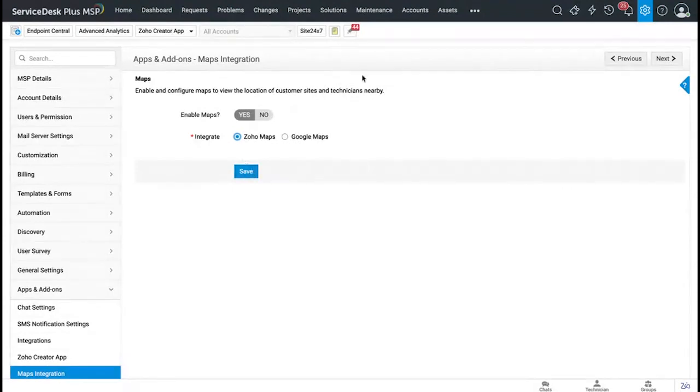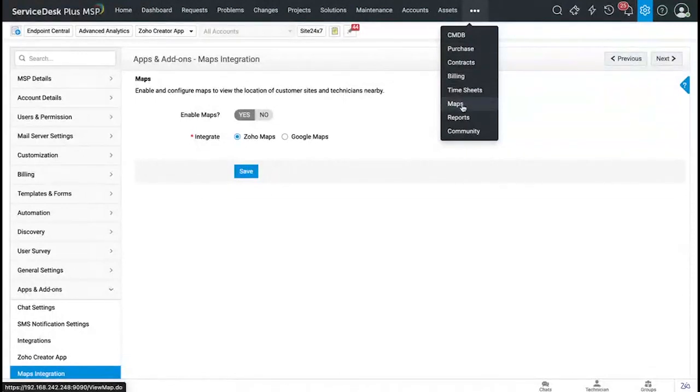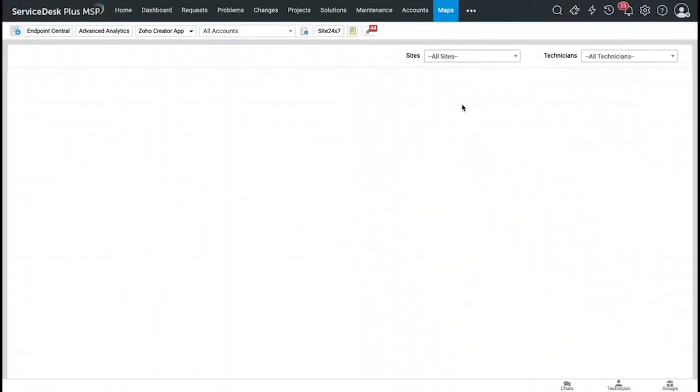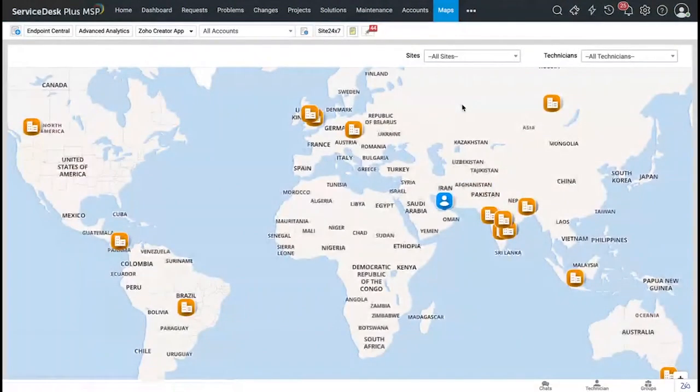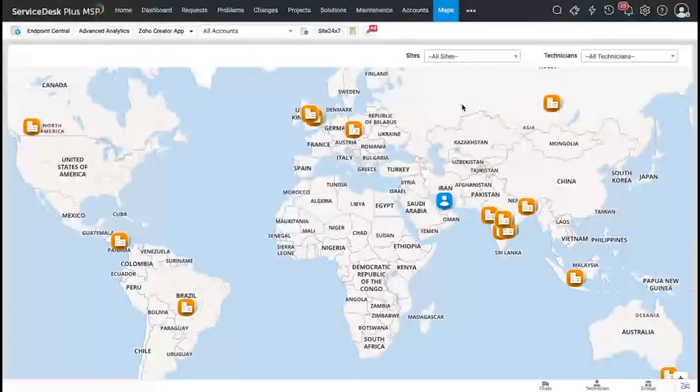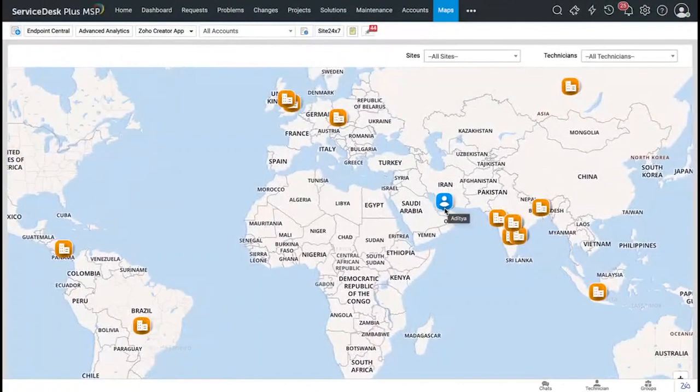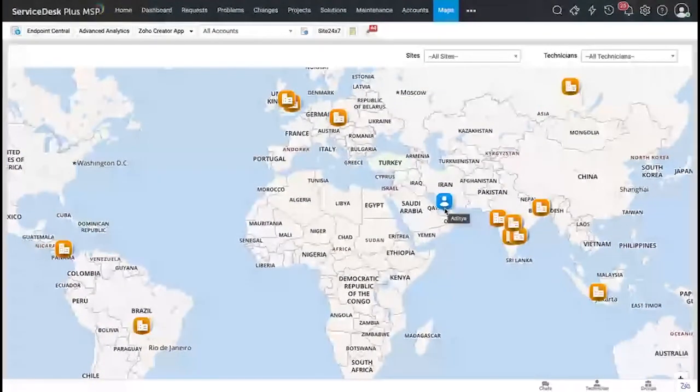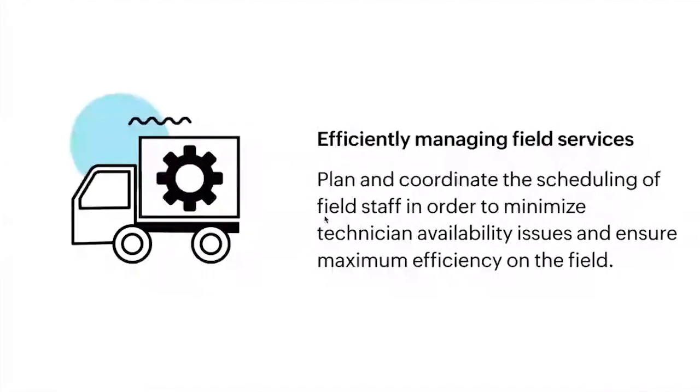Once you click on save, on the top, you'll be able to see maps integration. Once you click on that, you arrive on the particular map. From here, you'll be able to geographically track all your account sites as well as your technicians. And based on that, you'll be able to assign your technician to the closest site if any request comes from that site, right? So this is how you'll be able to easily manage all your on-site technicians and manage all your field services, right?